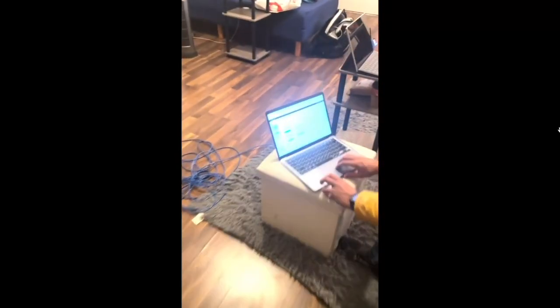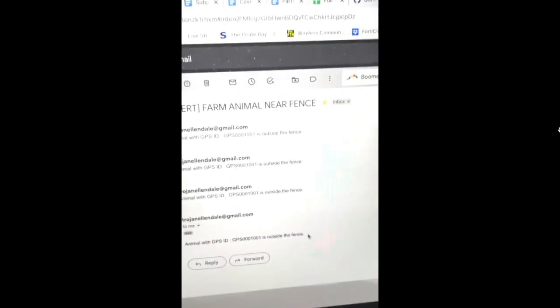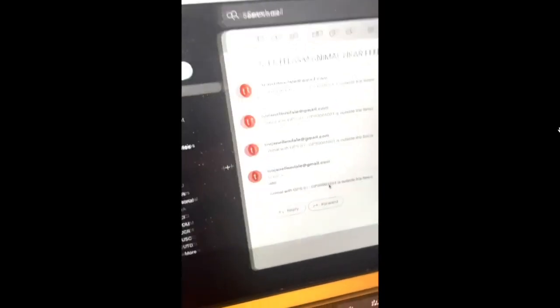So here we have the notification triggered, which says farm animal alert. And just around 0 minutes ago at 5:58, we have a mail which says that the animal with GPS ID was outside of the fence.